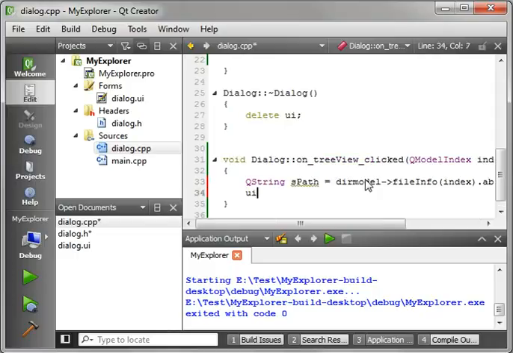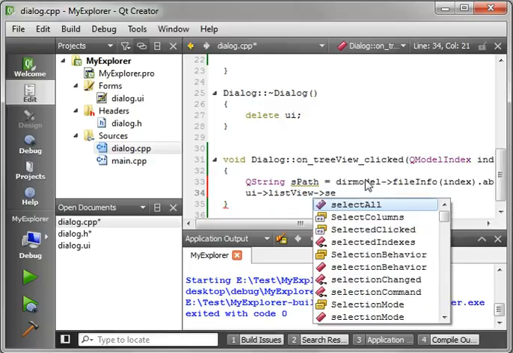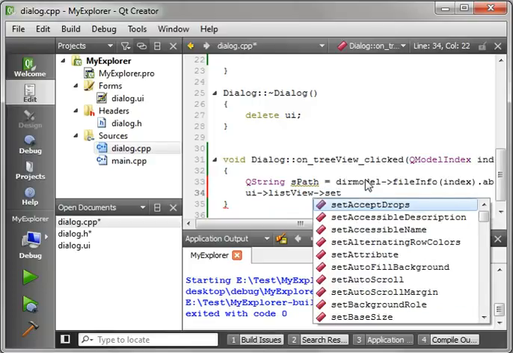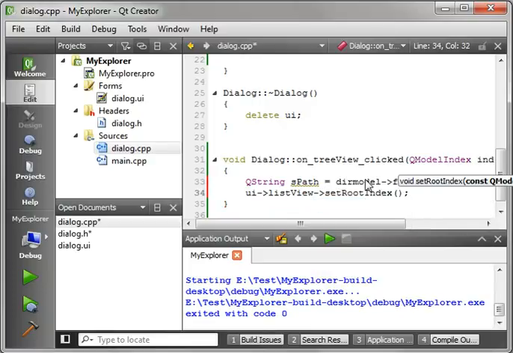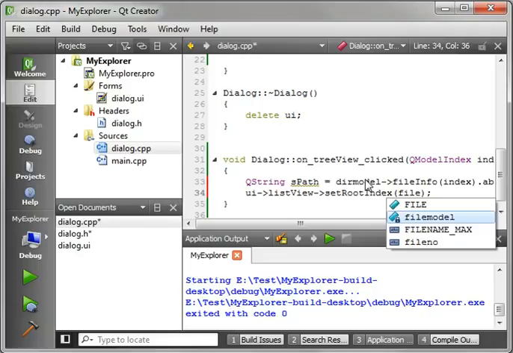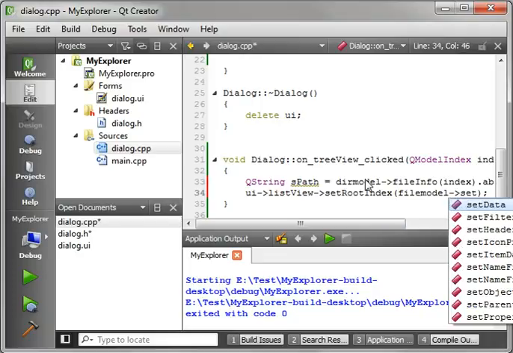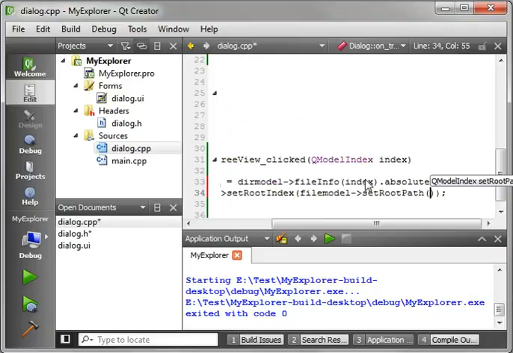Now we say ui list view, and we want to set the root index. What that does is it sets the index for the root. So it's already got the underlying file system, and we're saying, okay, find this specific thing. And we'll say file model set root path, and we give it the path that we extracted out of the tree view.